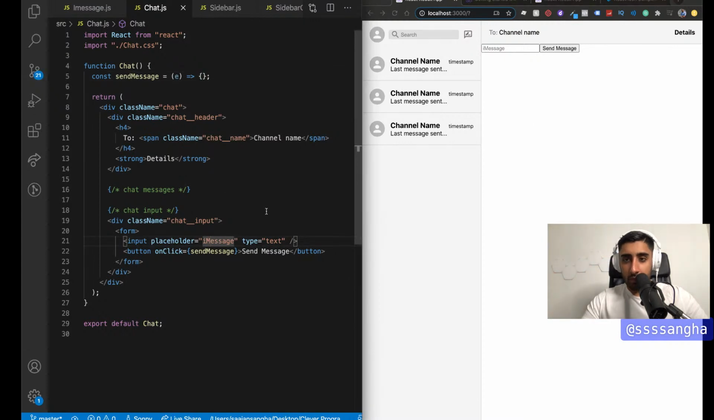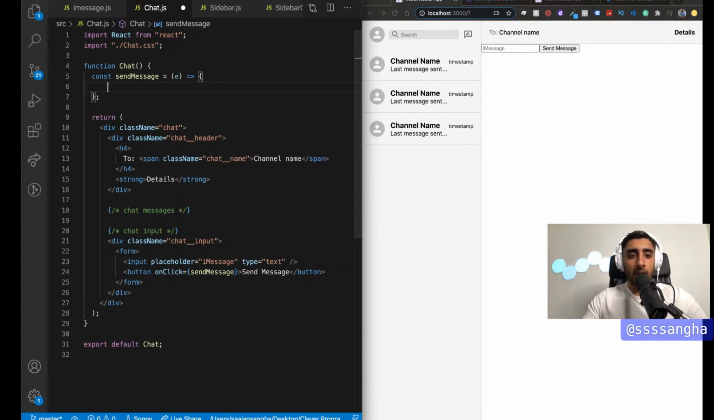Right, so we're going to create the sendMessage, but we don't want that refresh. We're going to do e.preventDefault.